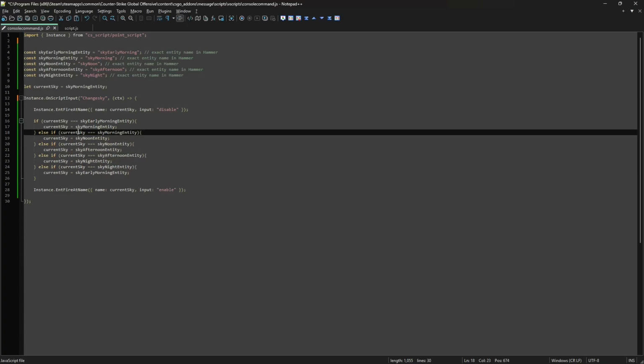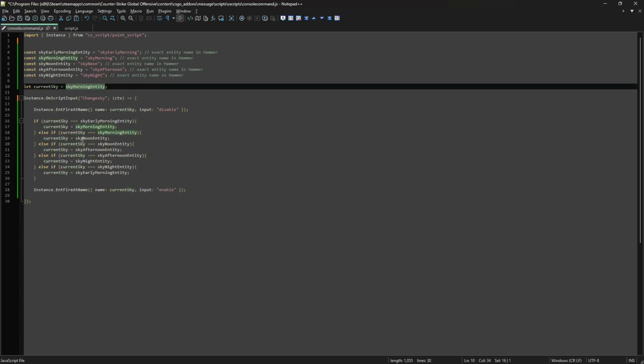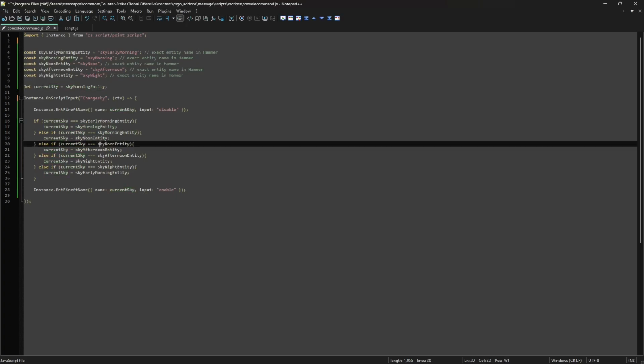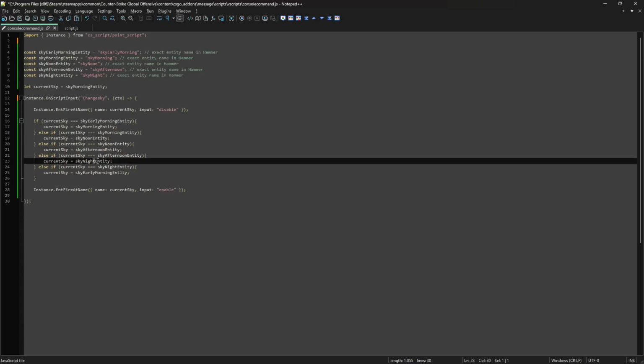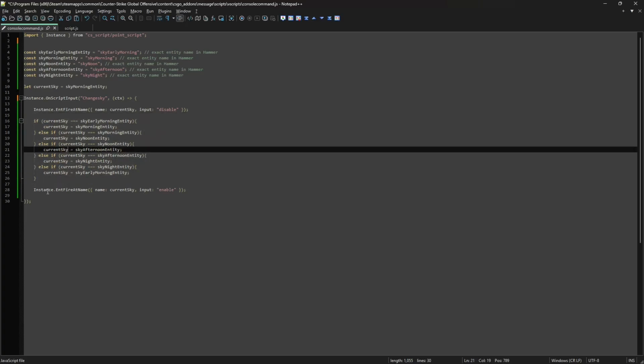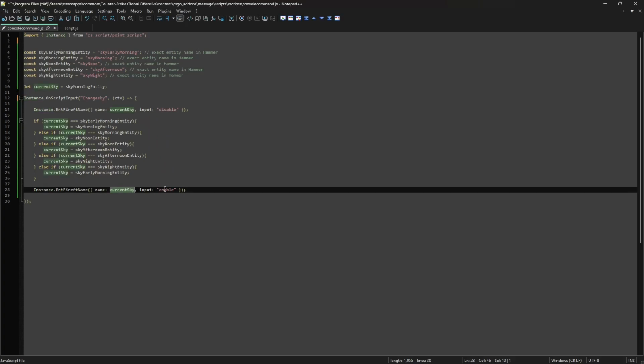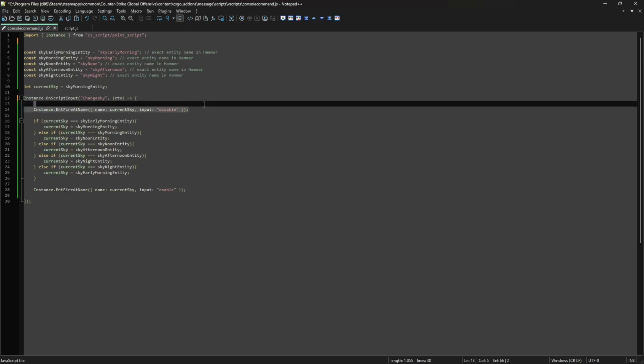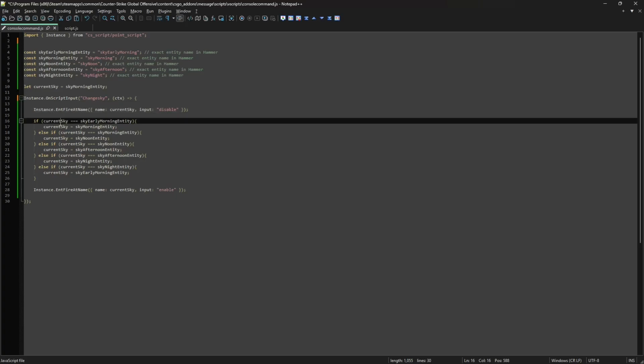So because current sky is sky morning entity, it assigns noon. And then in the next round, it's going to assign afternoon and then night, and then repeat the cycle. And after the if-else statements, what you do is instance fire, and you want to enable that sky. So first we disable it, we change the current sky to a new one, and then we re-enable it.